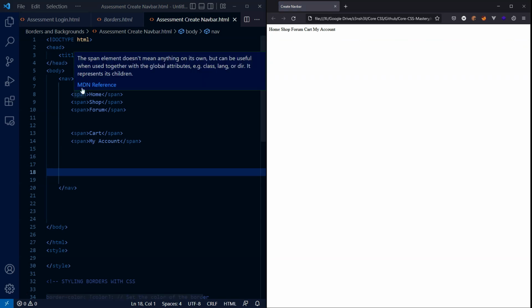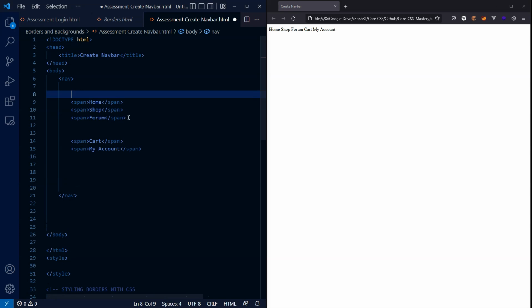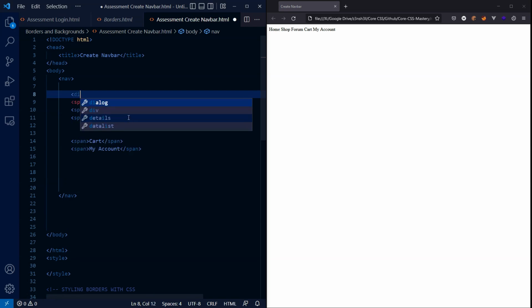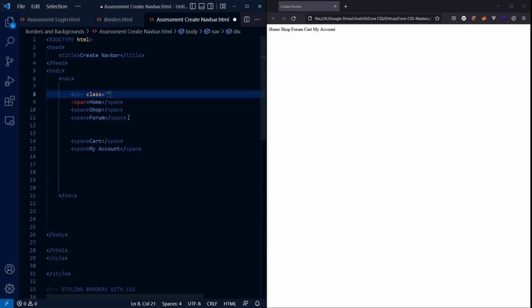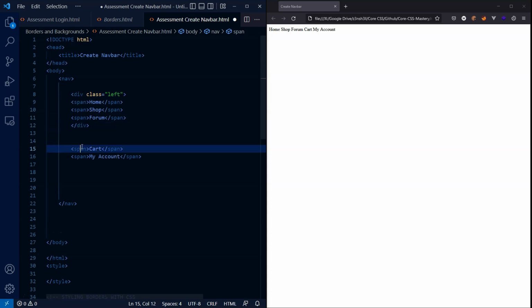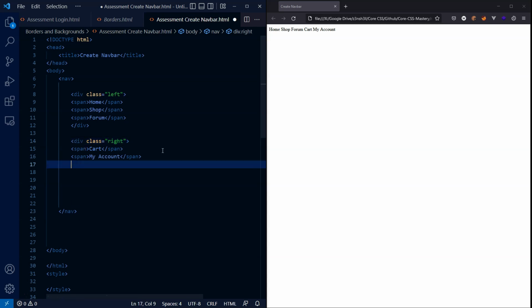And the next thing we're going to do is we're going to separate these spans inside divs. So we'll create a div with a class of left, because these are the nav links we want to go on the left. We'll also create a second div with a class of right. And we'll end that div.